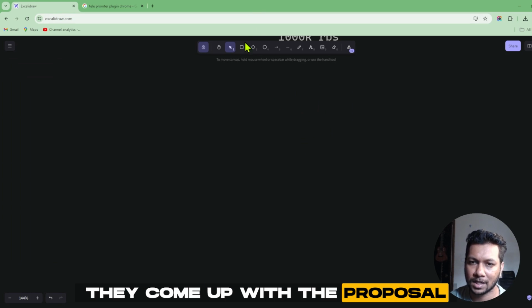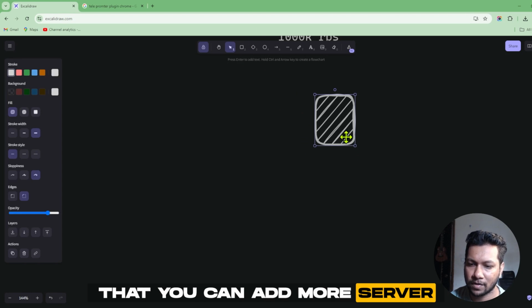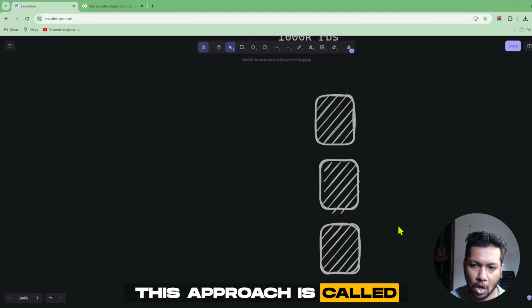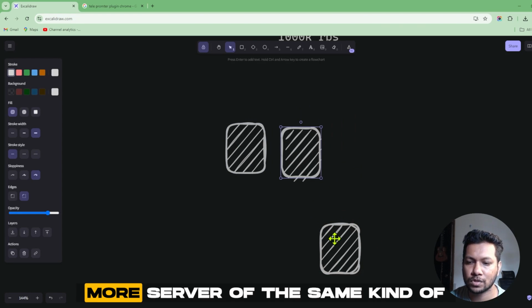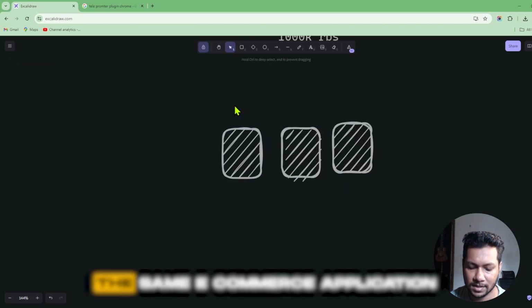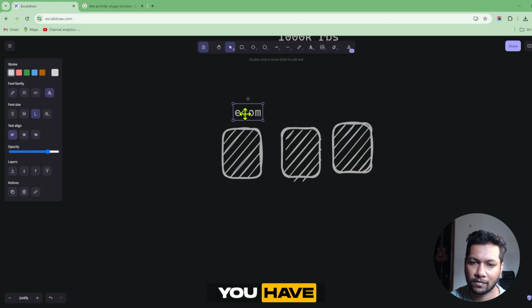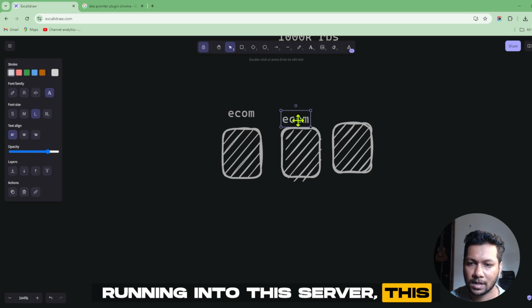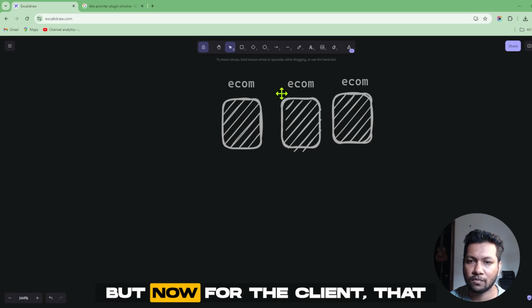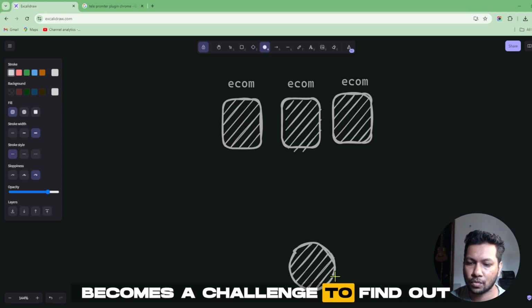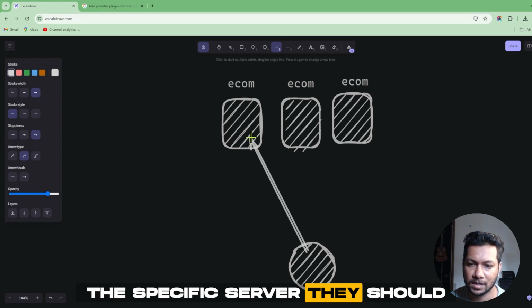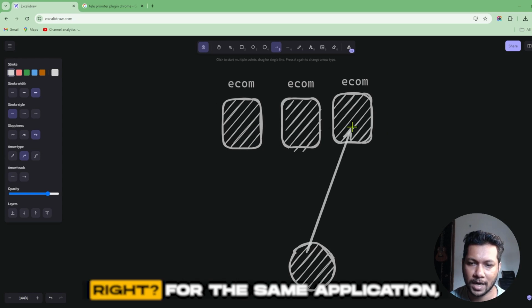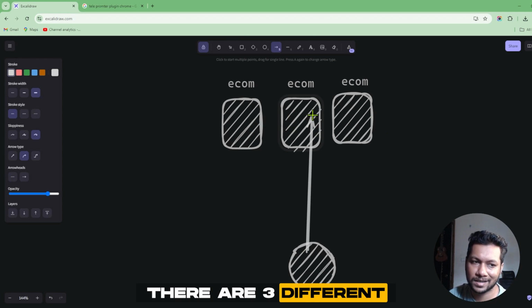So the proposal is that you can add more servers that way. This approach is called horizontal scaling, or adding more servers of the same kind of application. The same e-commerce application is running on this server, and this server. But now for the client, it becomes a challenge to find out the specific server they should reach out to. That's a problem, right? For the same application, they have 3 different replicas.